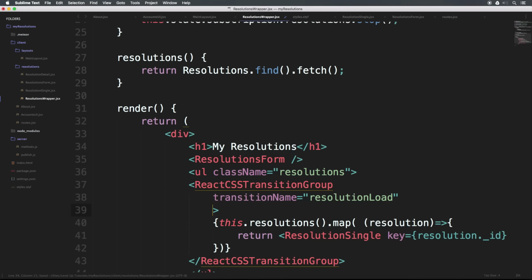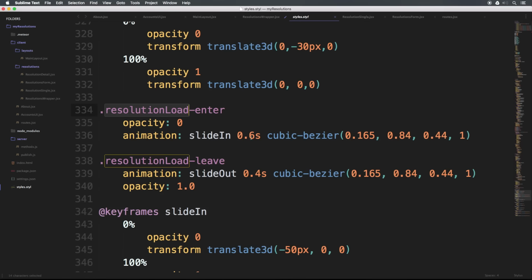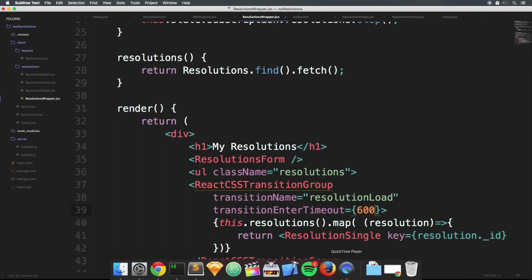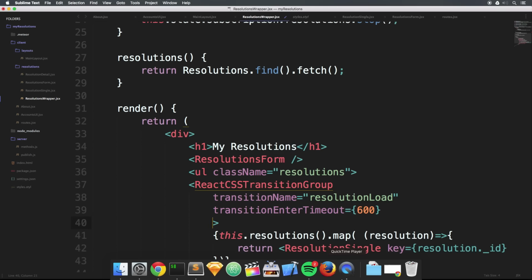Now let's have another line, and it's going to be expecting some things. So we're going to say transition enter timeout. And this is how long this transition is going to take, right? This is how long your animation is going to take. So again, let's consult the styles, because I have these taking a certain amount of time. I have the enter taking 0.6 seconds. So that is 600 milliseconds here, like that. And that's the timeout for the enter. That's how long it should take to enter.